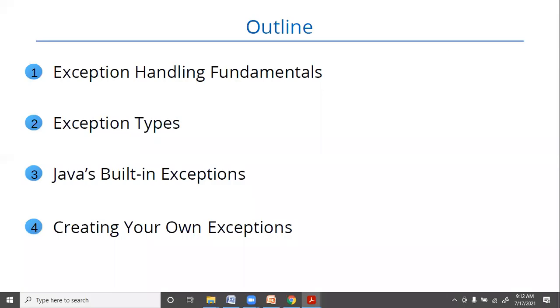Okay, so this is programming in Java. We are in module 4. In module 4, we have two parts. One is packages and interfaces, and the second is exceptions. We finished packages and interfaces in the last class, and now we are starting the second part, which is exceptions.